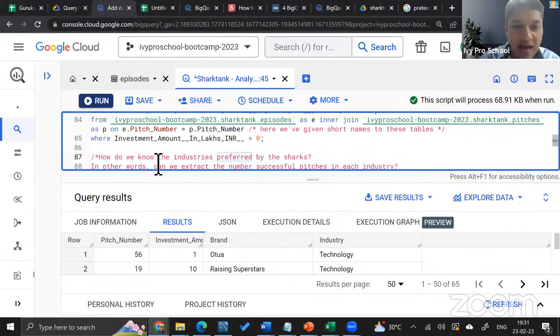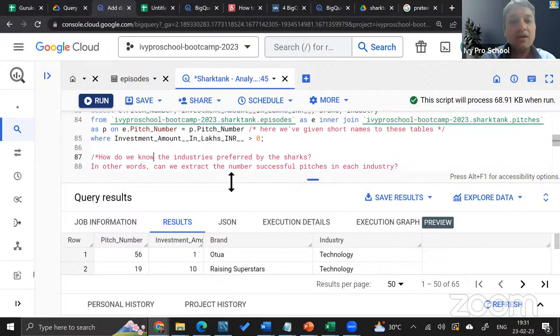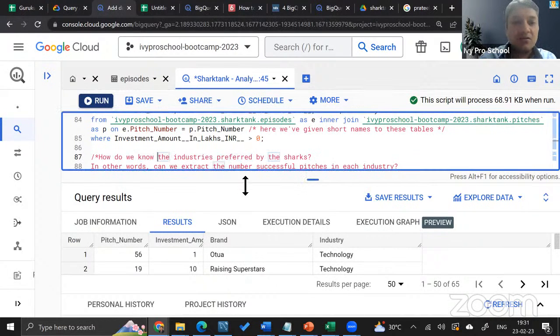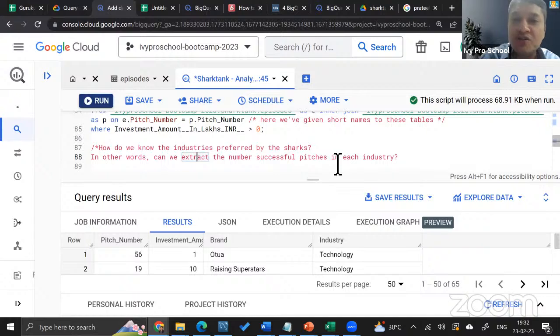Now, let's look at this. How do we know the industries that generally the sharks prefer? Basically, what we want to know is, can we extract the number of successful pitches in each industry? So I want to find out the number of successful pitches in each industry. That means I want a column called industry, and then in the next column, I want the number of successful pitches in that industry.